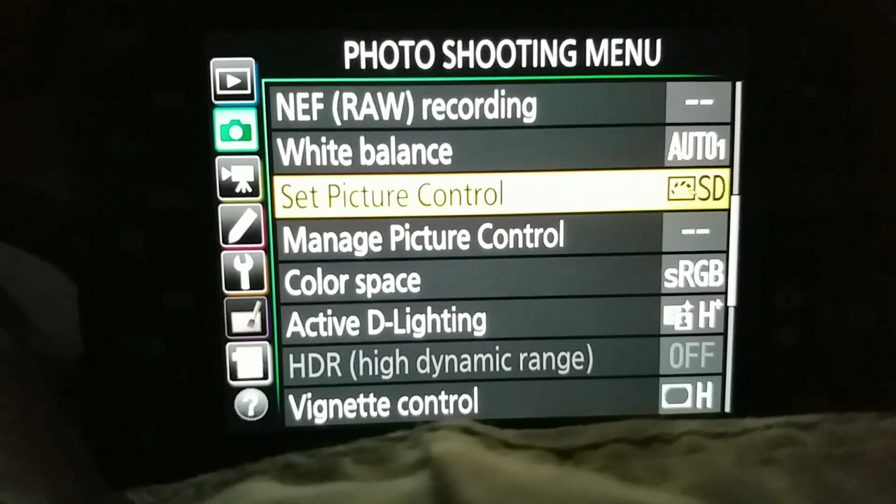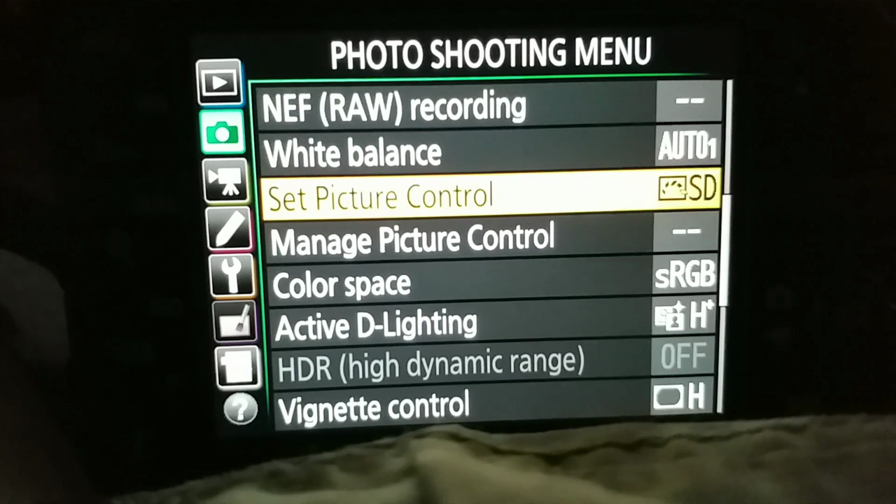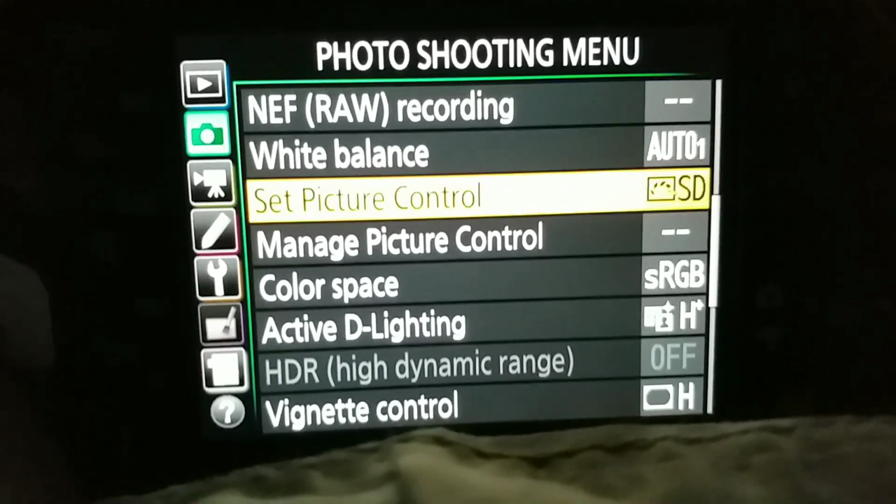Hello friends, welcome everyone. Today we'll learn more about the picture control settings of a Nikon camera using the D7200.